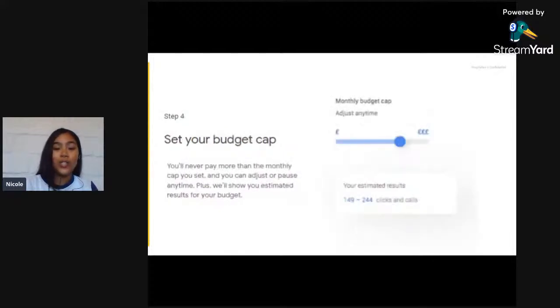Step 4, set your budget cap. With Google Ads, you can set a budget cap. You'll never pay more than the monthly cap you set. You can adjust or pause anytime. You also get an estimated result for your budget.